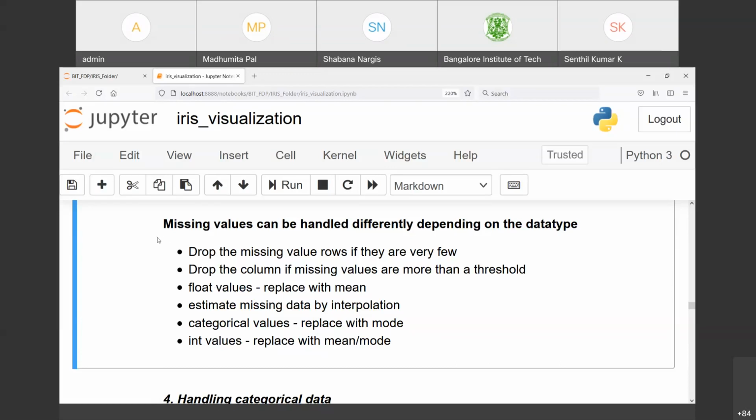But if, out of 150 data points, suppose 60 values are missing, then I can't remove those rows and make the model, because I'm losing so much information. My model may not be good enough. It is made from a very small amount of data, so an unreliable model will be formed. That is something you have to see depending upon the dataset provided to you, whether it has missing values.